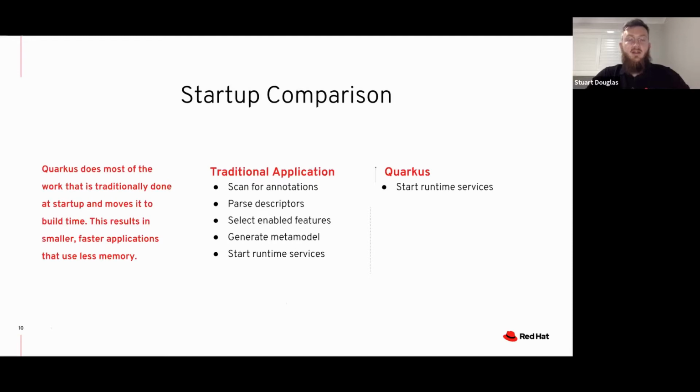Now, when you compare this to a traditional Java application or application server, this makes for a much more efficient startup process. With a traditional application, with something like Wildfly or EAP or Spring Boot, when the application is starting, it needs to scan the classpath for annotations, needs to parse any descriptors or config that might be present. Then it needs to figure out which features are actually enabled and need to be started.